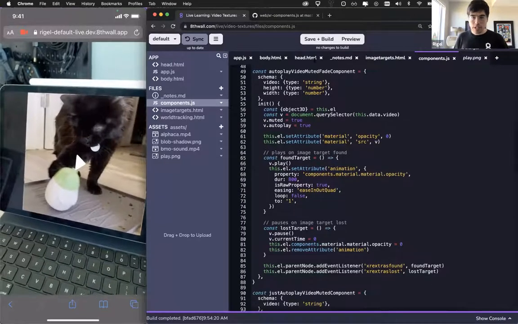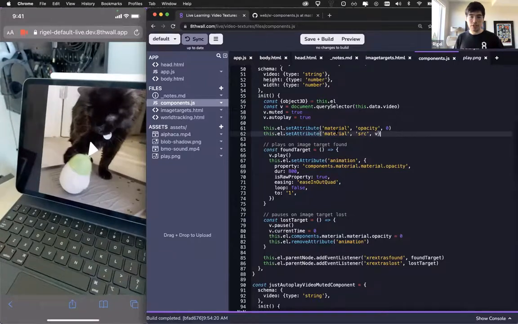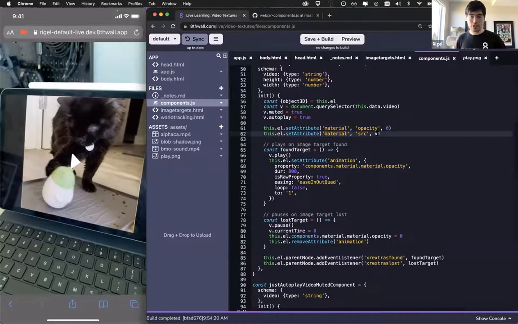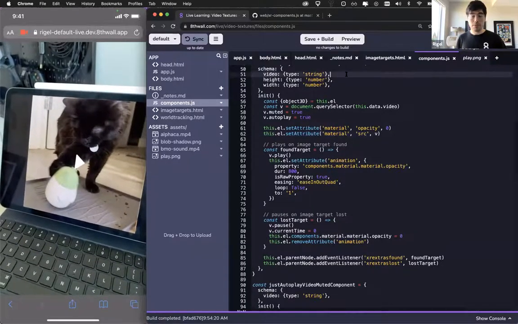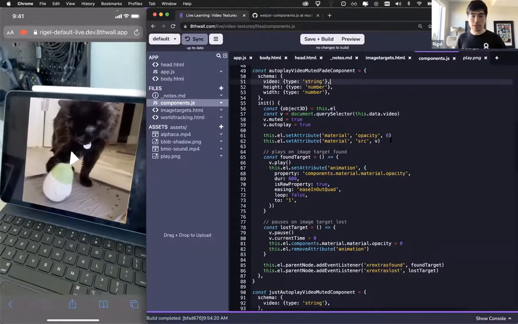And inside my components, you can see this autoplay video muted fade component. What it's doing is applying the material for the plane as the video, the BMO sound, that we're linking through our parameter within the component. So that's being attached.